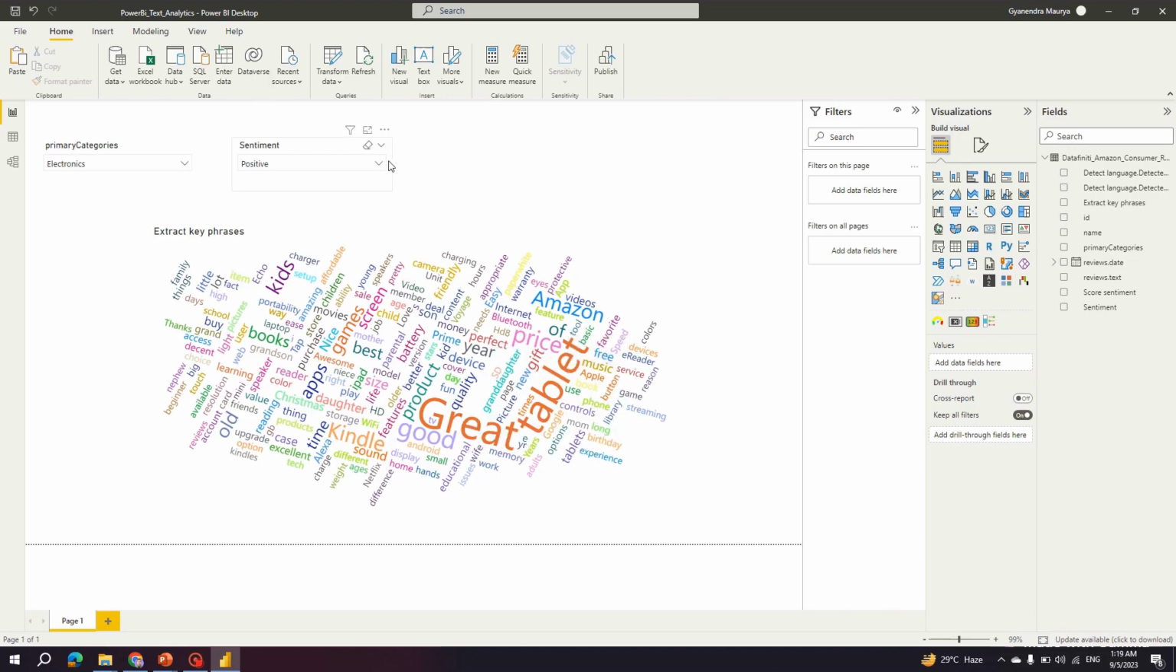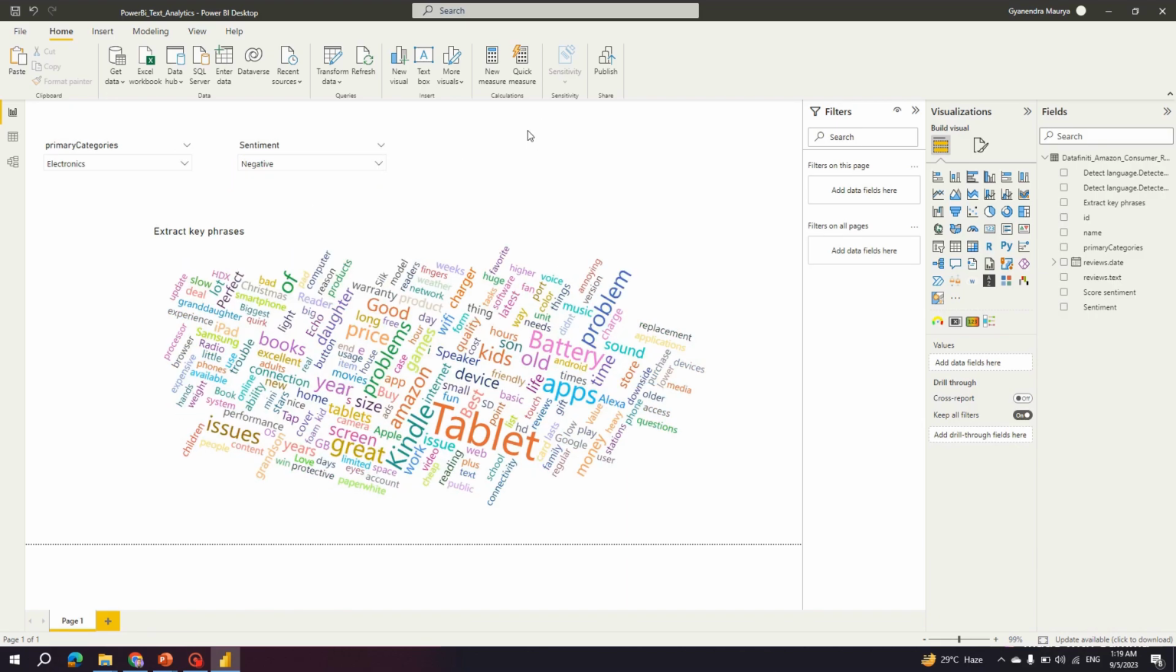Now if, instead of positive, I select negative, then again most of the negative things are about the tablet, but we can also see there is a problem with the battery. These are the words we can see at a high level. By looking at this word cloud, maybe I can identify that when it comes to Kindle or tablets, there is a battery problem. That is the most challenging feature people are facing, and those are the ones giving negative feedback.